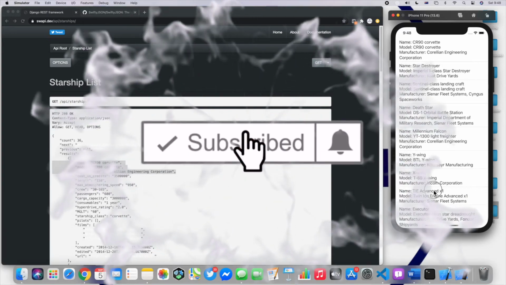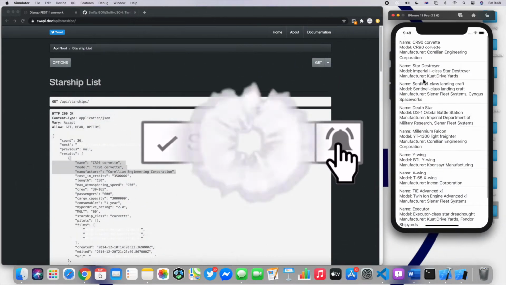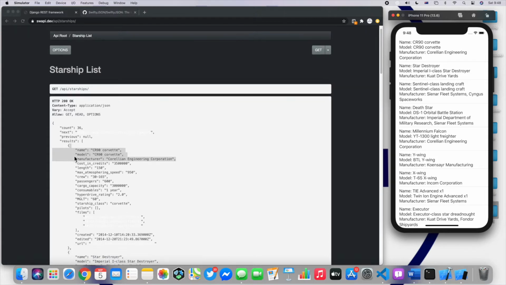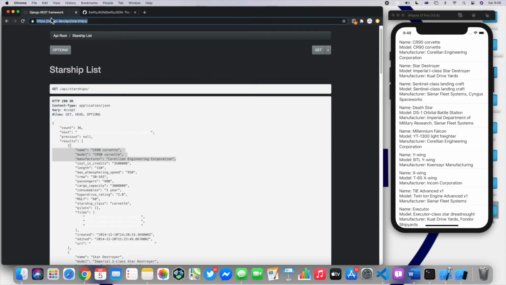In today's episode, we'll be creating this very simple SwiftUI application, which parses this API file and displays the information inside of the app. This is an API containing a list of Star Wars spaceships, so it should be interesting. And as you can see, we are going to only be using the name, model, and manufacturer inside of our application. You can get this API from this URL, and I'll also link it in the description. Without further ado, let's get this episode started.